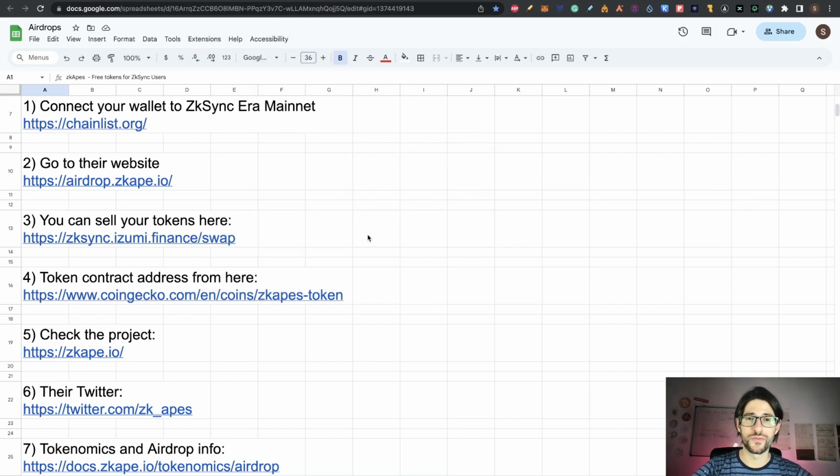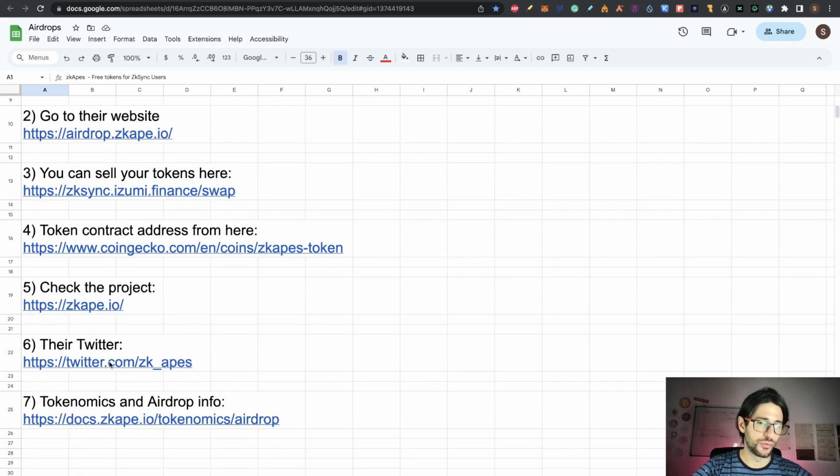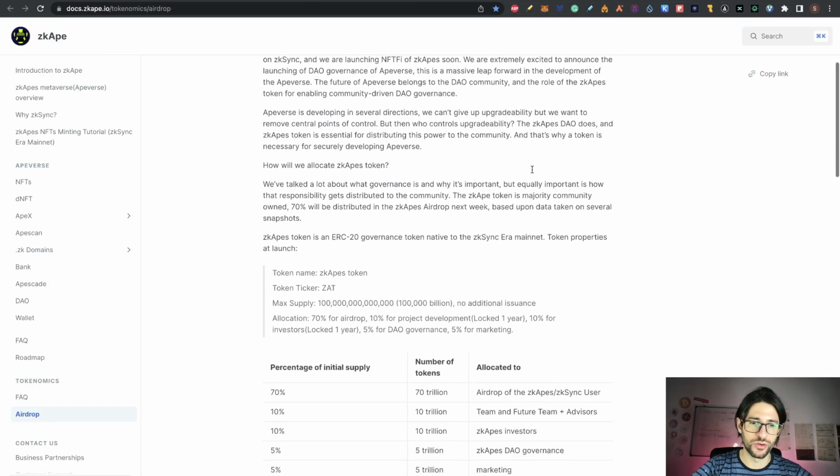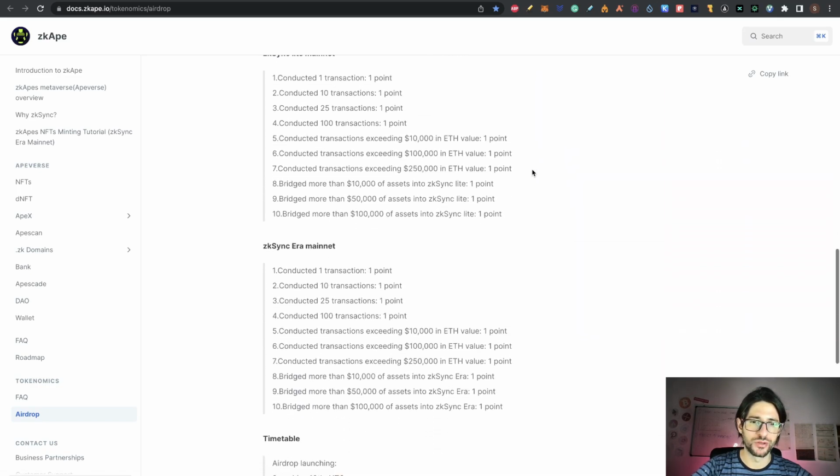If you are not sure if you did transactions or not, you just connect to the Zksync Airdrop Mainnet, go there and just connect to the website and see if you can claim anything there. Then here on the step 5, I put the link to the website so you can check the project. Step 6, I put the Twitter account if you want to follow them. And the step 7, I just put the documentation for the airdrop in case that you want to really understand if you are eligible or not for here. I put the link to this document.